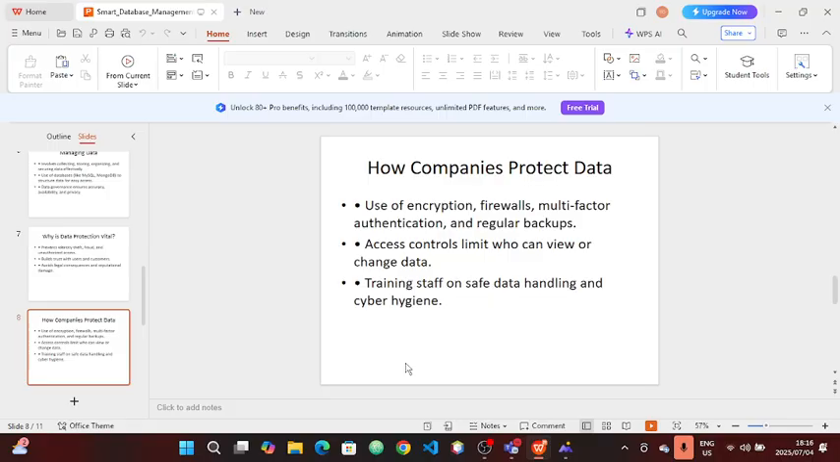They use encryption, firewalls, and multi-factor authentication, not just two-way. They also use access control to limit who can view or change data, and train staff on safe data handling and cyber hygiene, which is important because when you are employed at a tech company, before anything, the first thing they will teach you is about data protection, how to protect data and how to avoid fraud and scammers and all that.